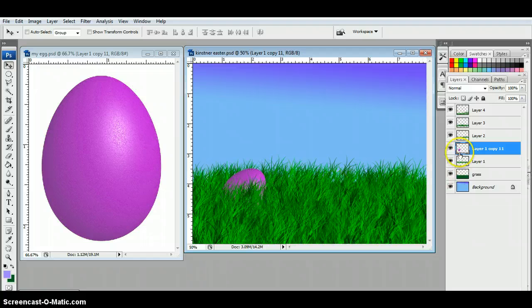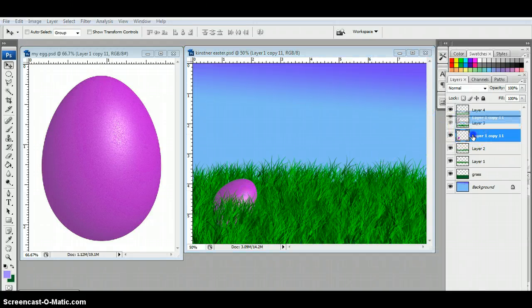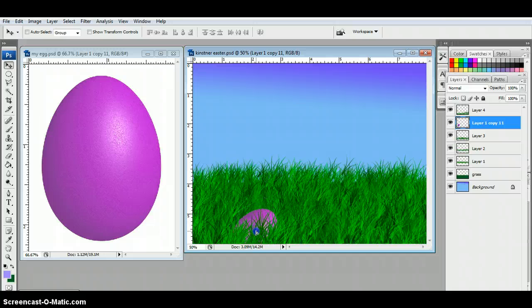If I wanted to move it, I can move it up a layer so that it's sitting in front of this layer of grass, or even right at the front of my picture. So what you're going to do as you drag your eggs in is maneuver them between the different layers of the grass that you selected in the original Easter picture.